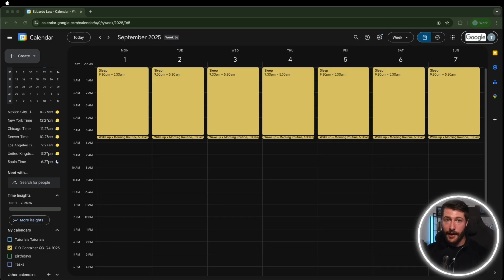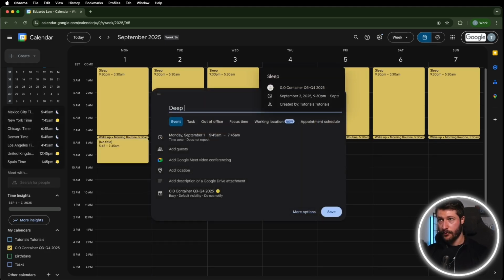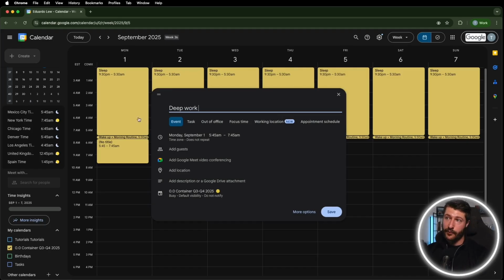So that's why I really like to start with this, always doing a deep work block as soon as I wake up. So I'm just going to call it deep work, creating this event. And that's pretty much the first 2 hours of the day after I've woken up and just went through my morning routine. Just deep work, uninterrupted.